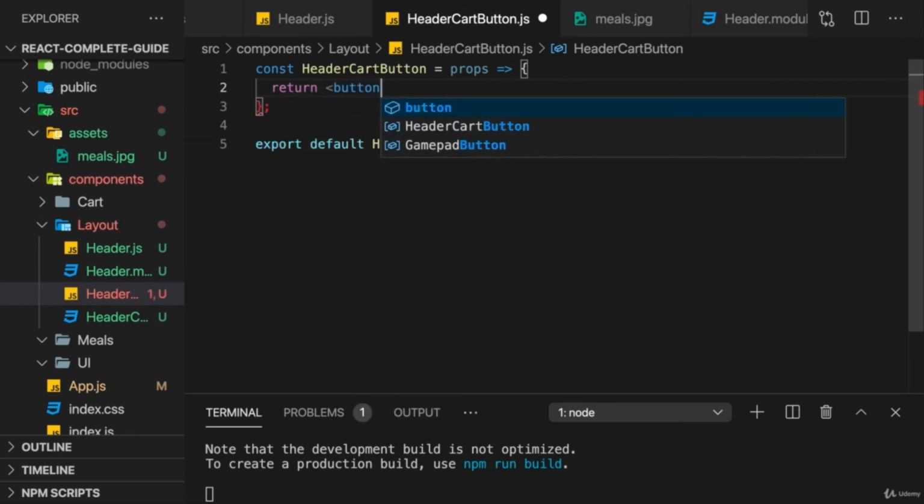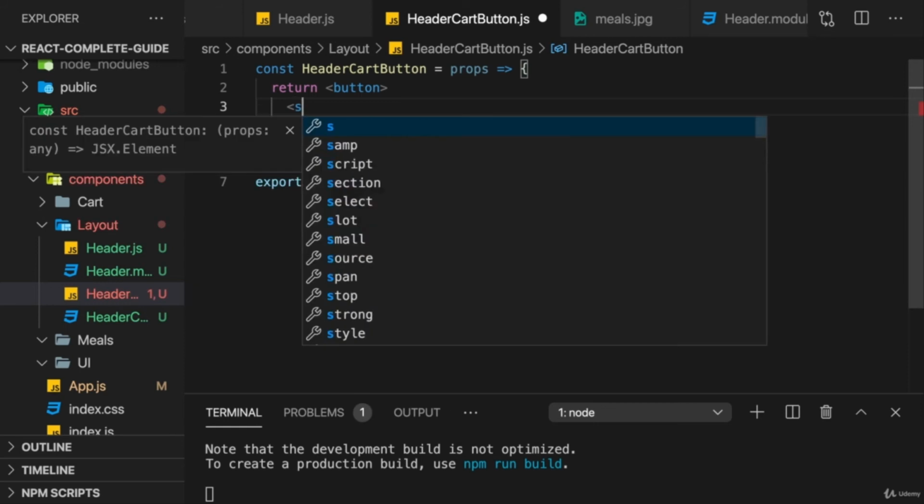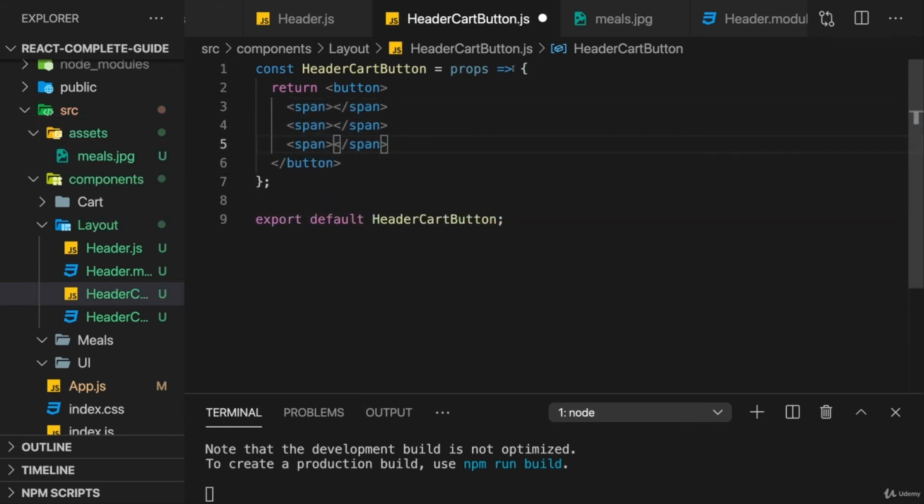And then let's work on the JSX code for the button. For this here, I want to return a button, of course. And inside of that button, I now want to have an icon, then some text, and then a little badge with the current number of items in the cart. Therefore, I will add 3 spans in there. The first one will wrap the icon, the second one the text, and the third one the badge.